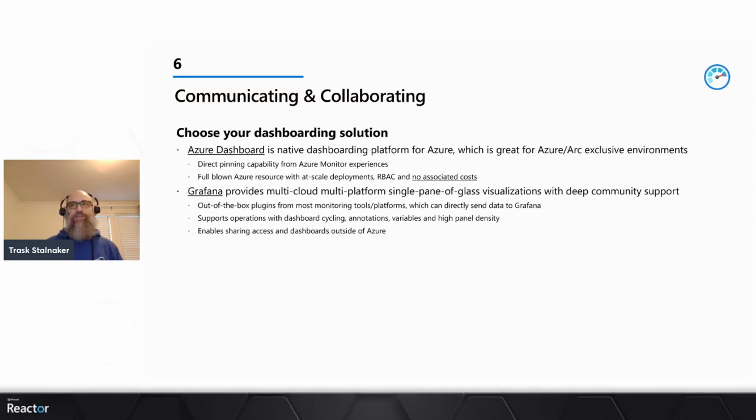So in Grafana, one advantage there is it does support multi-cloud, which is a popular scenario.